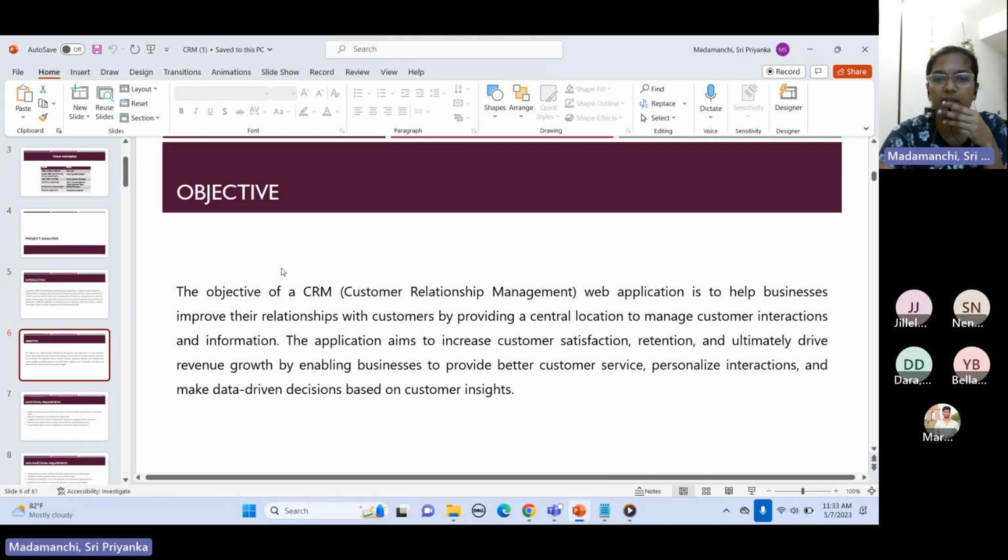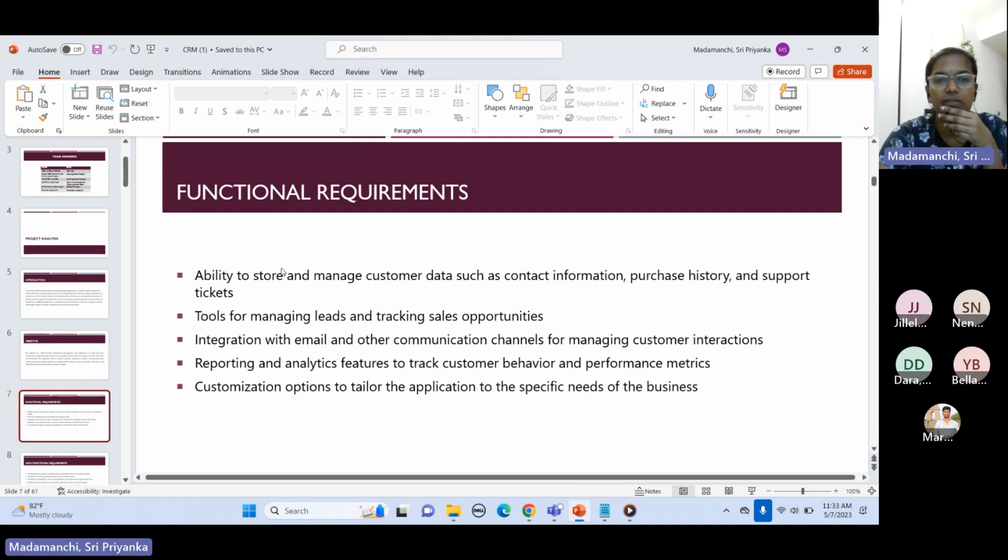The objective of the CRM web application is to help the business improve the relationship with the customers by providing a central location to manage customer interaction and information. The application aims to increase customer satisfaction, retention, and ultimately drive revenue growth by enabling businesses to provide better customer service, personalized interactions, and make data-driven decisions based on customer insights. And then my friend will continue.